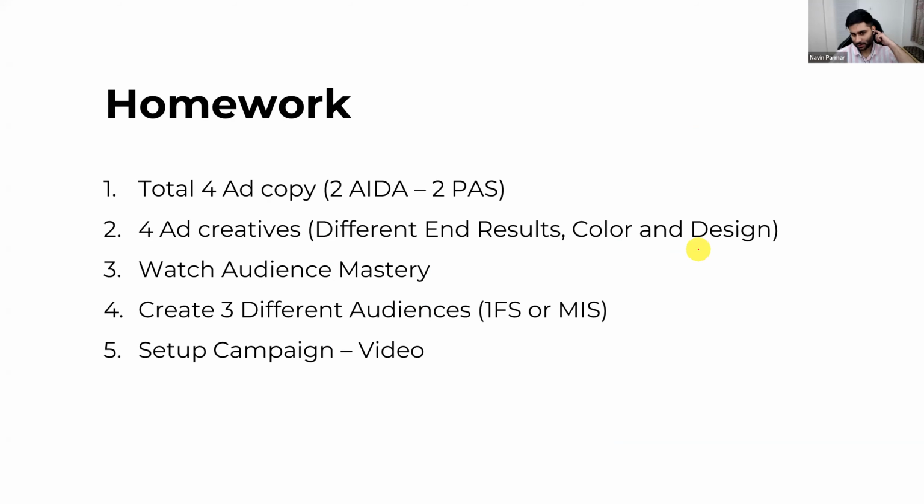Number 1. We have understood to write ad copy using ChatGPT, but you will be writing 2 ad copy using AIDA framework and 2 PAS framework. Lalit Raj, I'm going to conduct a Q&A session. Please let me give homework. फिर हम लोग करते discuss. ठीक है?